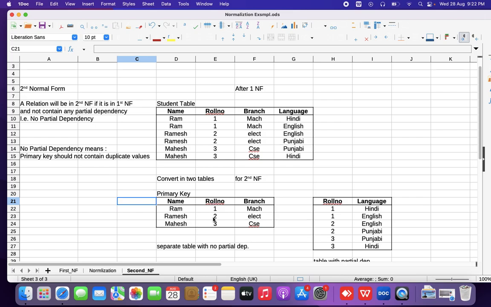So roll number is the primary key here. That means for converting to second normal form, you have to convert a single table into two tables. Now this is separate tables with no partial dependency. So we satisfy both conditions, which means it's in second normal form.